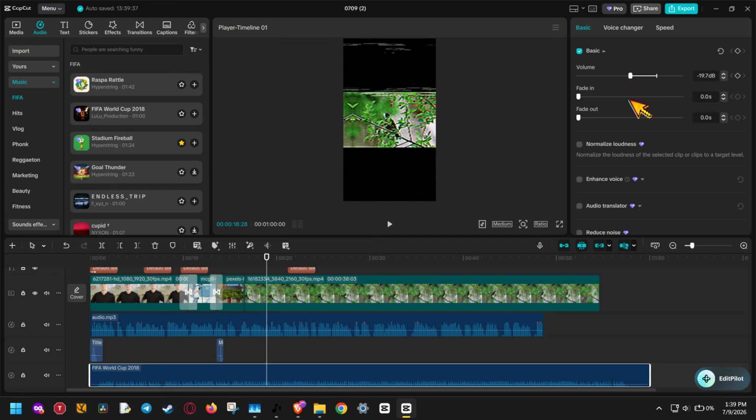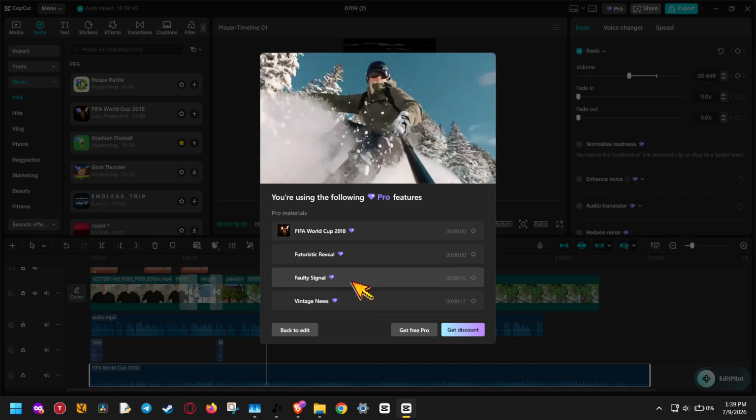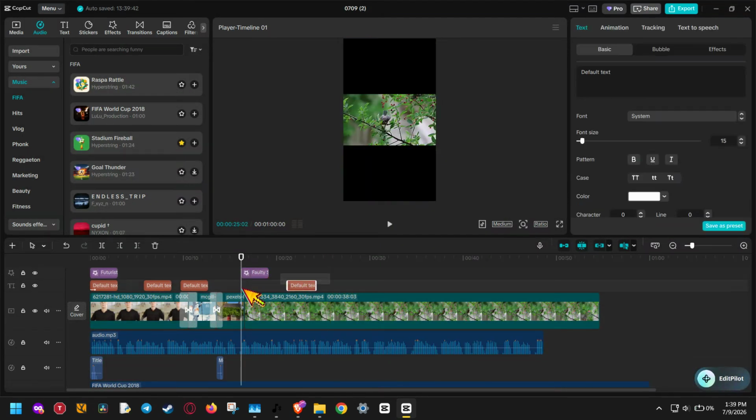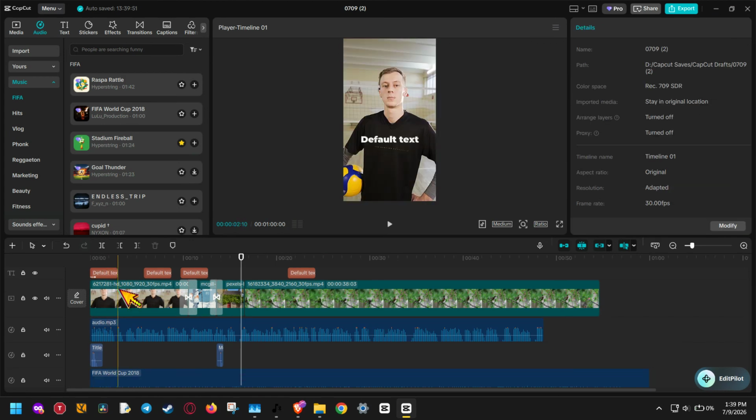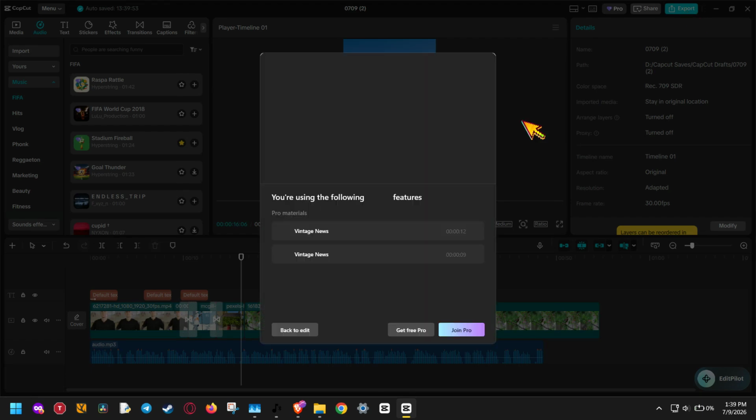Now that your video is edited, captioned, layered, and polished, it is time for export. Click the blue export button in the top right corner. For most trending social videos, 1080p is the best choice because it looks sharp and performs well on mobile feeds. If your source footage is high quality and you want extra detail, you can go with 4K.